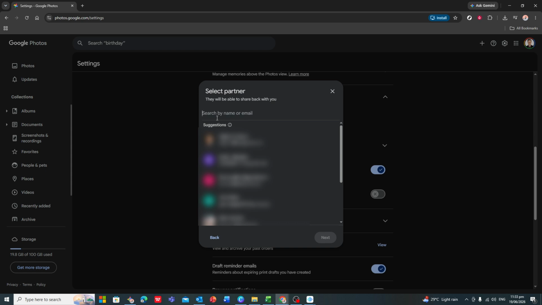Once the process is complete, scroll through your Google Photos in the destination account to confirm your pictures and videos are there. And that's it. You've successfully moved your Google Photos from one account to another using partner sharing.